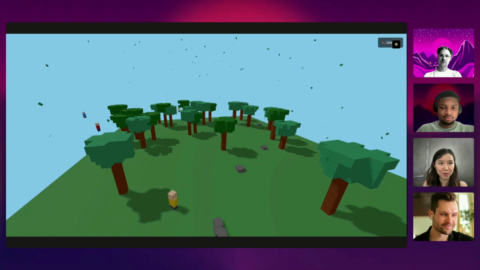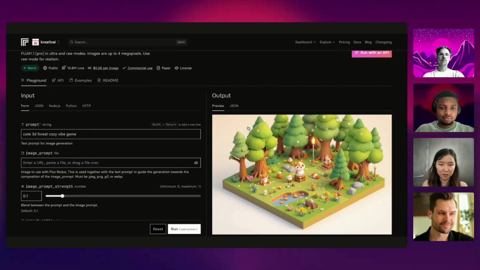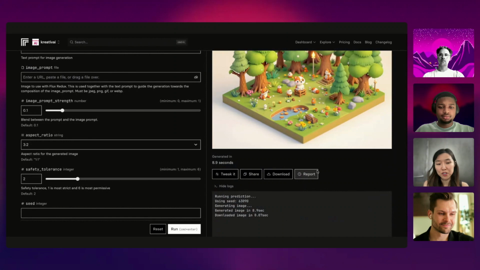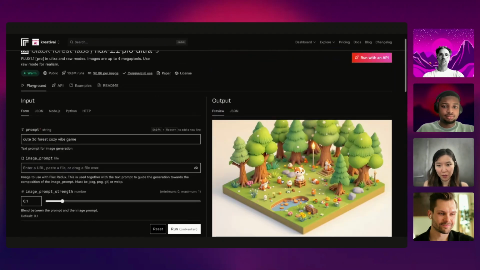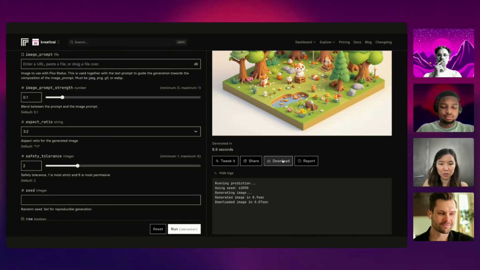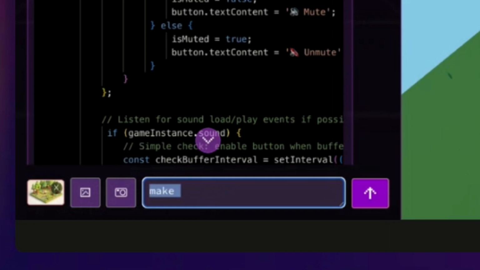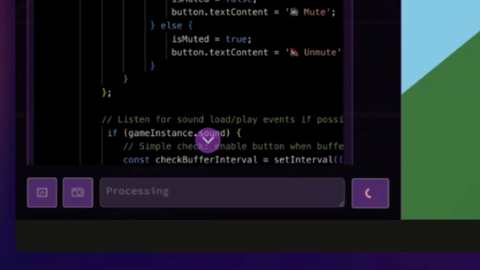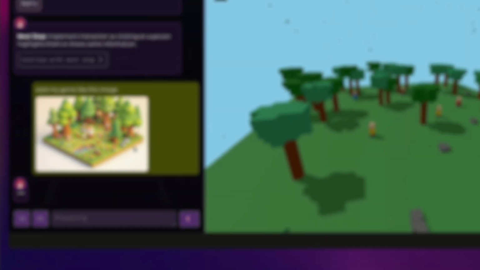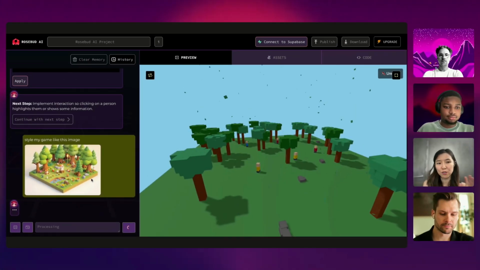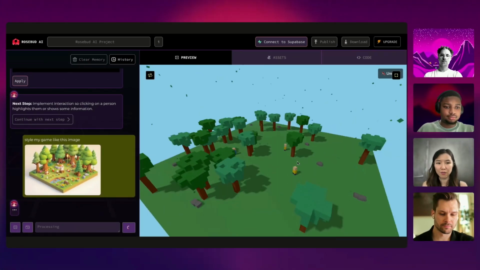Actually, something I also wanted to share with you guys is obviously Flux is on Replicate, so I was thinking we could show off the image prompting feature. So this is something I just said: cute 3D forest cozy vibe game. So let's just download this image and then we can add that. You can see the image thumbnail here and be like, style my game like this image. And then we'll see where that goes. So that was the image I generated on Replicate.